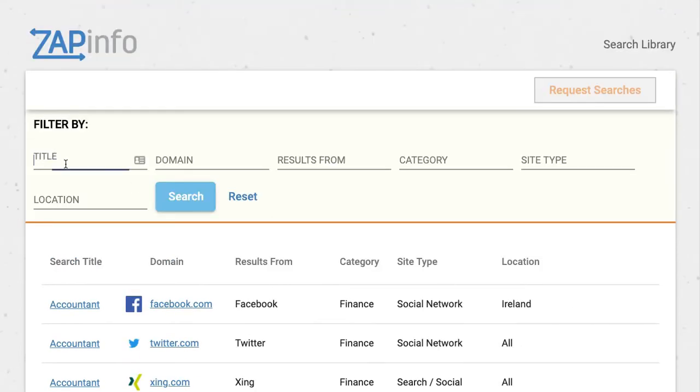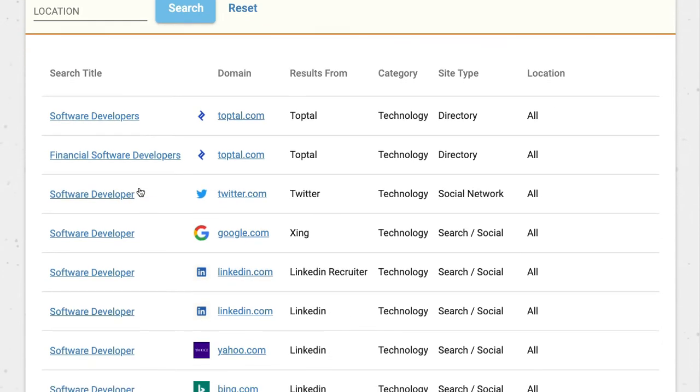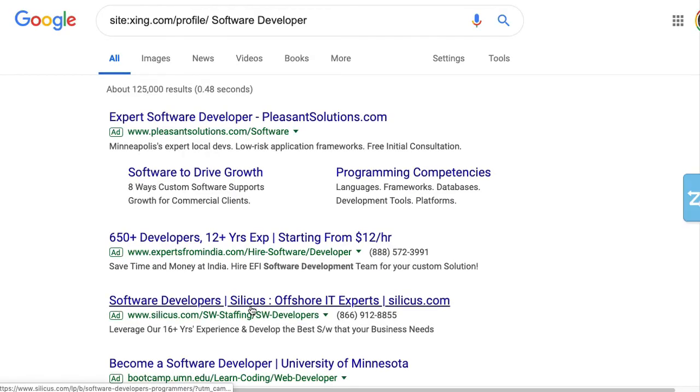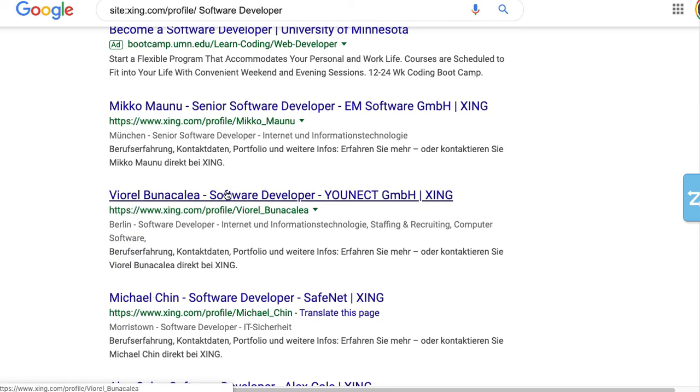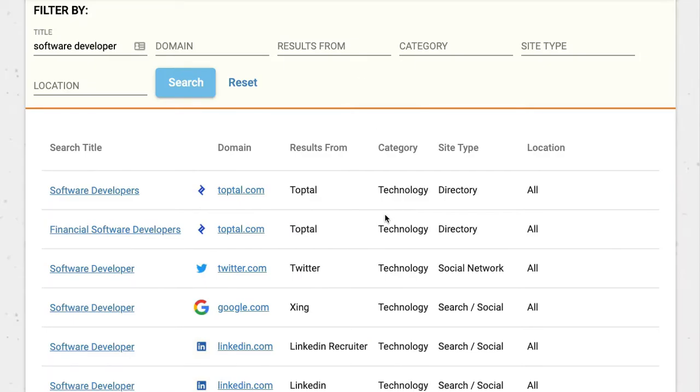So for example, if I wanted to look for software developers, I could pop that in here, and as you can see, it's showing me I can find people on Topdol, on Google, with results from Zing. One of the things you're going to see here is that we've got the search title, the domain that we're going to be searching against, and then results from. So for example, here we're searching Google, but we're going to see results from Zing. Meaning when we click on this, it's actually going to show us Zing profiles as a part of the search results. So it's doing an X-ray search on the site because they push all of their profiles out, which is a great way to be able to harvest people.